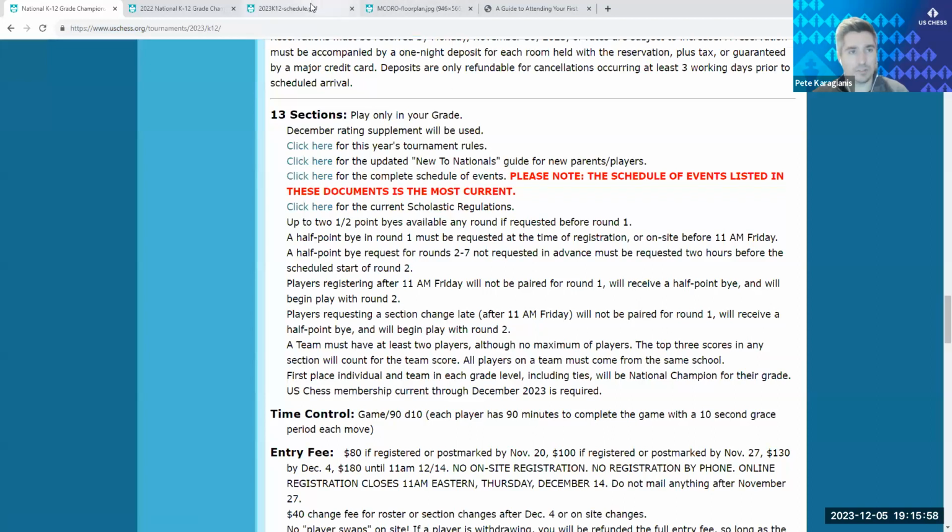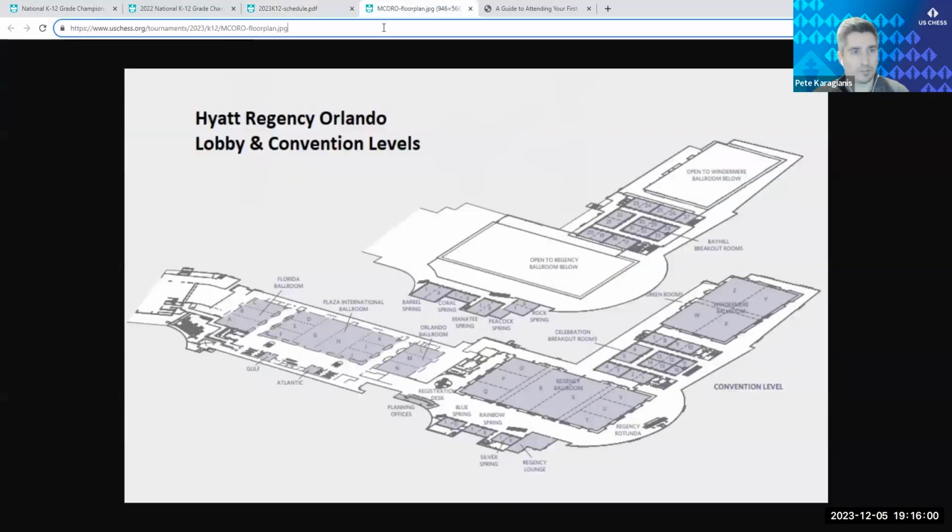And really quickly, someone asked for, I believe, the floor plan. So I will drop that into the chat as well. There you go. So that will show you the floor plan as well, so you can kind of work out and be prepared for where you need to go.